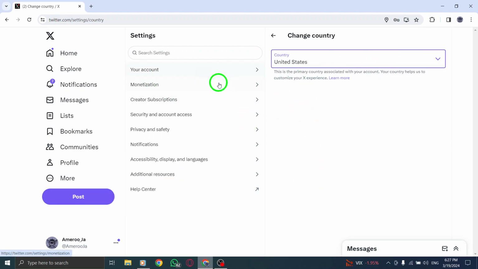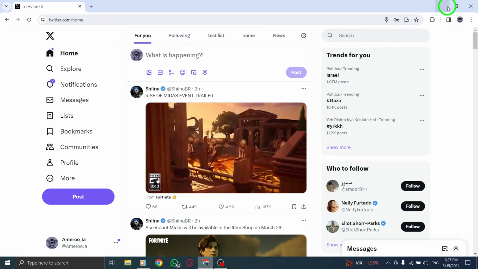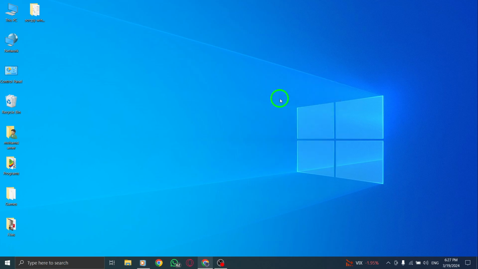Once you have selected the correct country, click on Agree and Continue to confirm the changes to your country settings on Twitter. By updating your country settings, you can ensure that your account displays the right location information and tailor your Twitter experience to your geographical preferences.